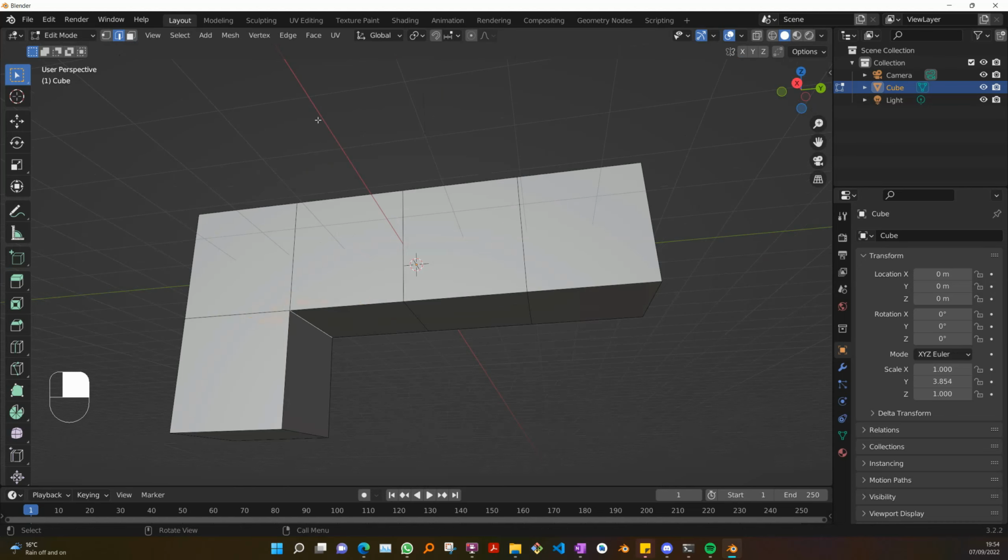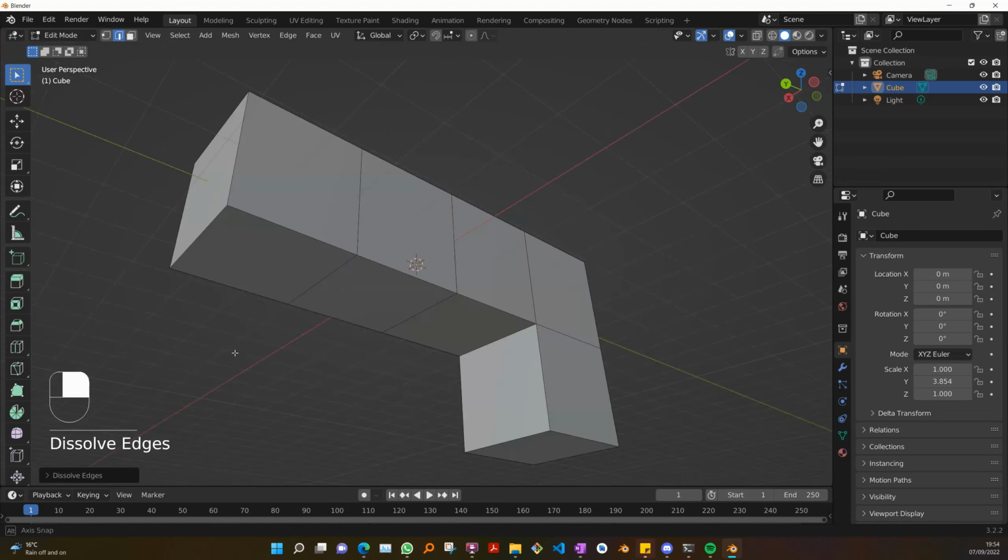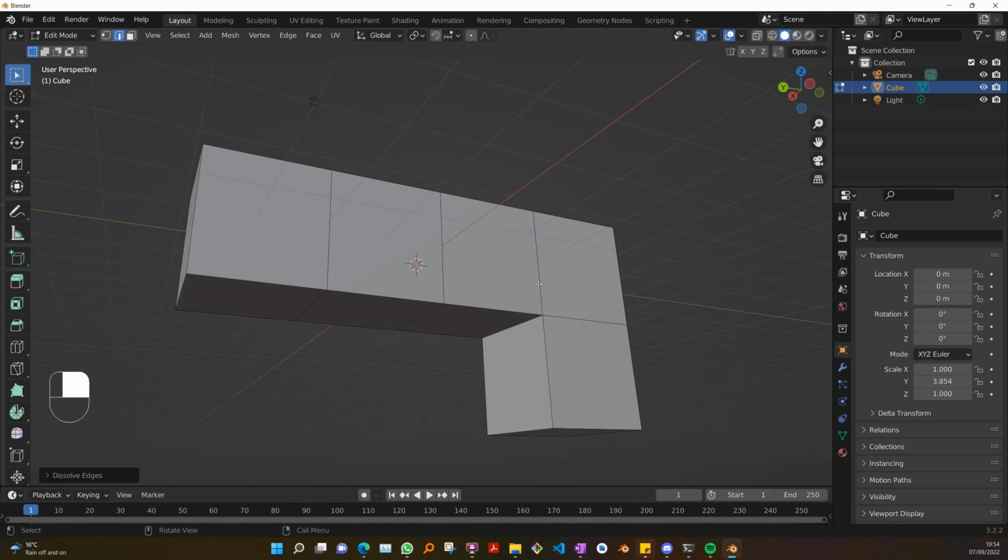So now I'll delete these edges, or dissolve them anyway. So that's those two gone, and the matching pair on the other side. Shift to select more than one, and again dissolve edges.